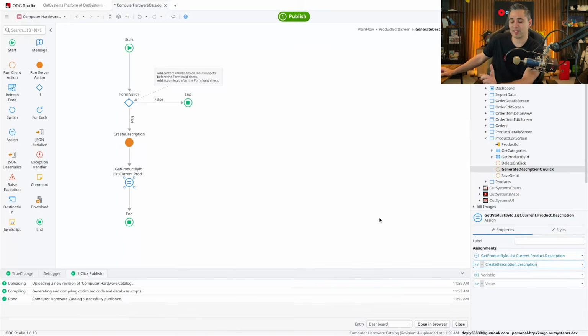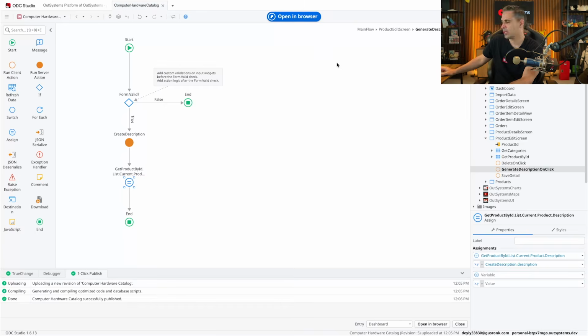And there you go. You can see that we are good to go. It's showing that we can publish. So let's publish it and make sure that it is functioning correctly. There you go. It is showing that it's published. So let's open it up in the browser.